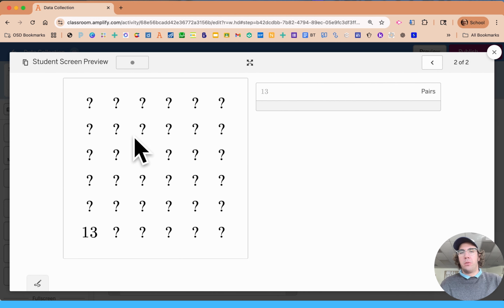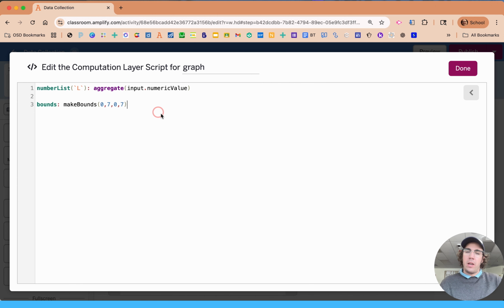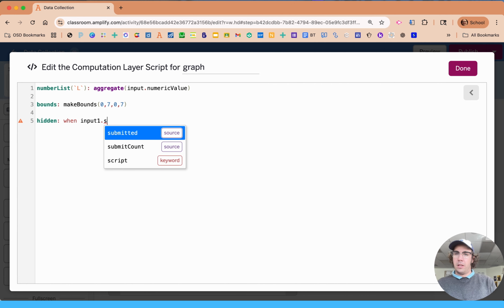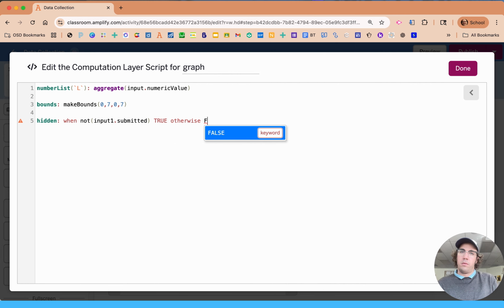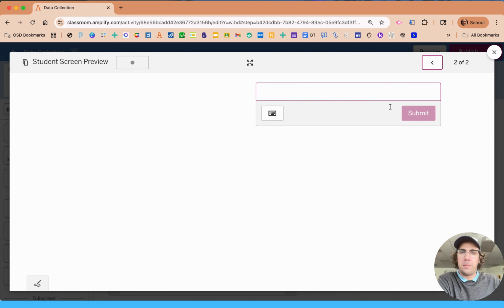I don't like that the students see this change as they change it. They might adjust based on what they see. I'm going to hide this graph. When the input is submitted, so the opposite of this. So when the input one is not submitted, yes, this will be hidden. Otherwise, false. So when it's not submitted, yeah, it should be hidden. Otherwise, it should appear. Let's see what that looks like. Cool. So we have this blank space here. That way they can't like change it.